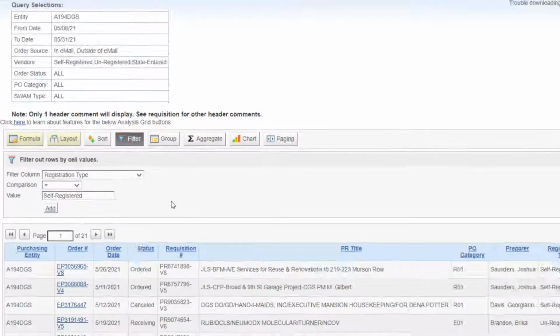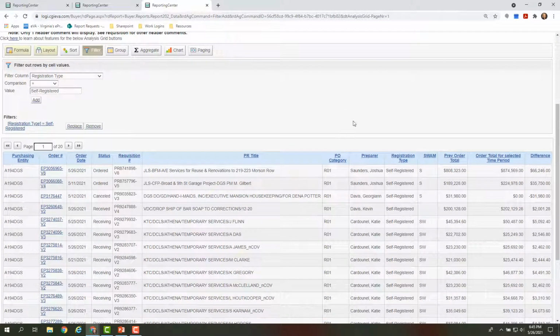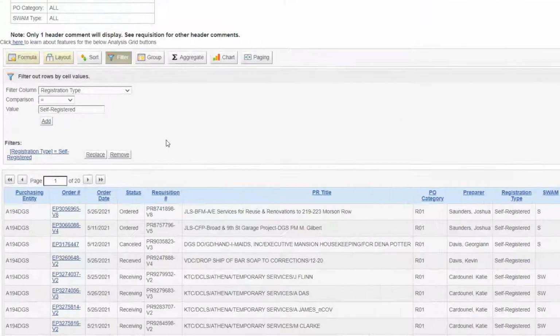Click the Add button. And when the report refreshes, you can see that now in our report, our registration type column is now filtered out by all purchase orders that are made with self-registered vendors.